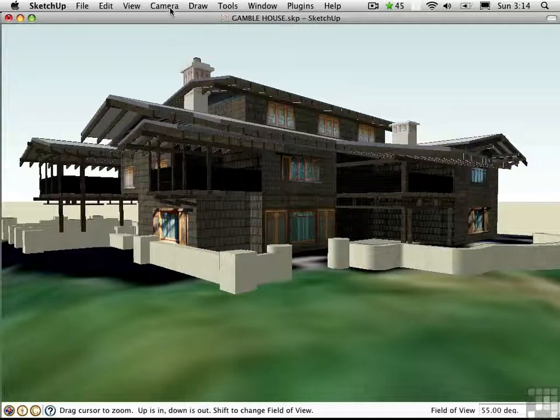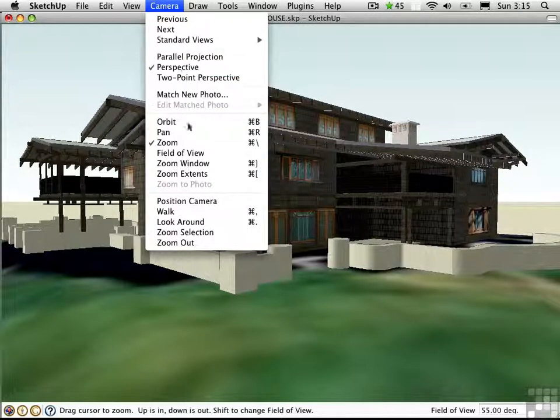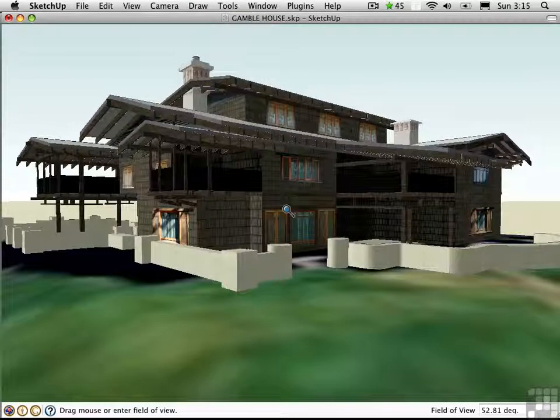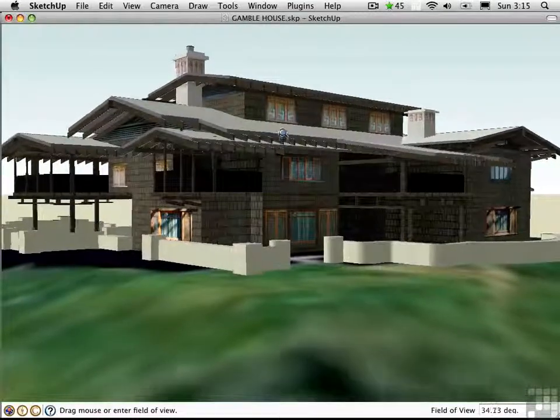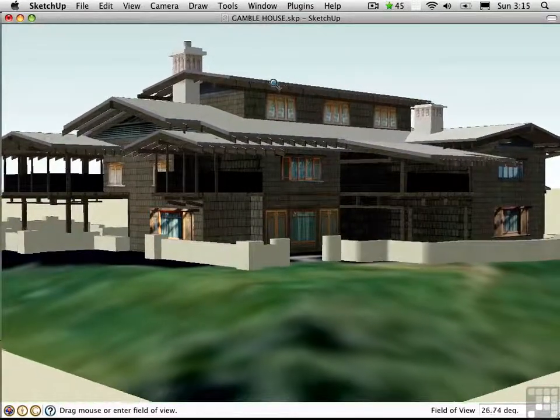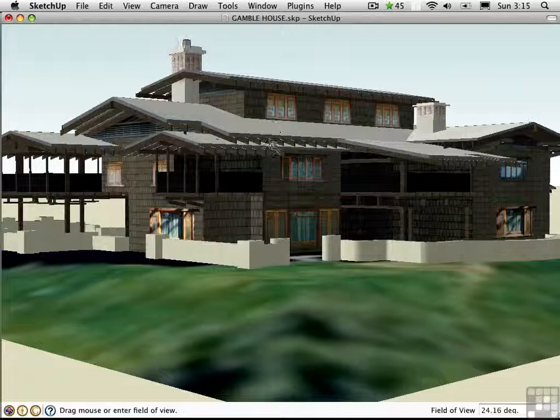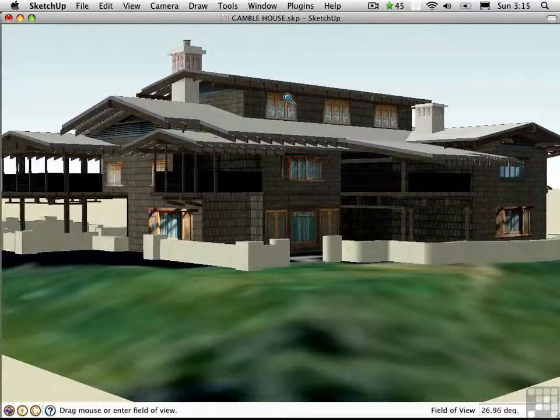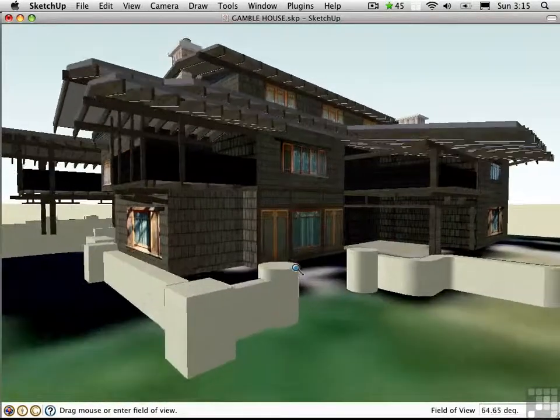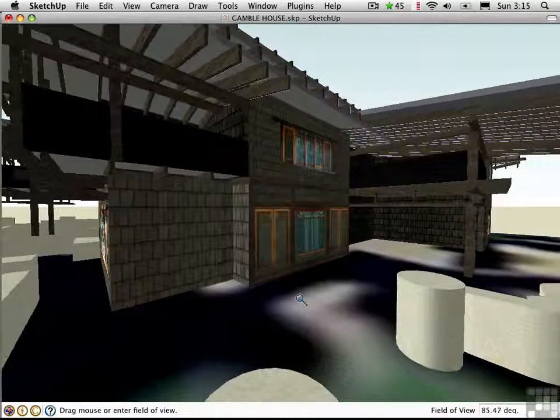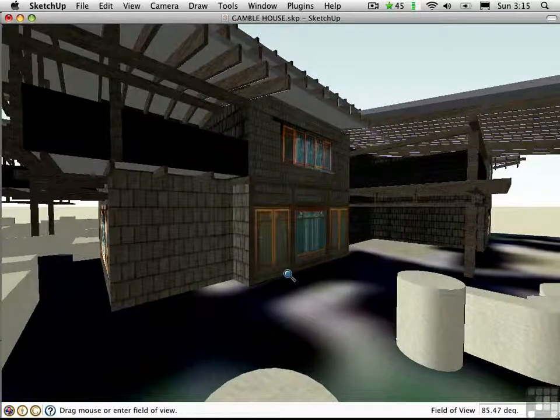There's actually an explicit tool for changing the field of view right here under zoom on the camera menu. I'll drag up to decrease the field of view, making it more of a telephoto shot. Everything tends to flatten out. If I drag down, I'm making a more wide angle shot and everything starts to get really distorted. This isn't the way to zoom into something to work on it. Field of view is more of a compositional technique.